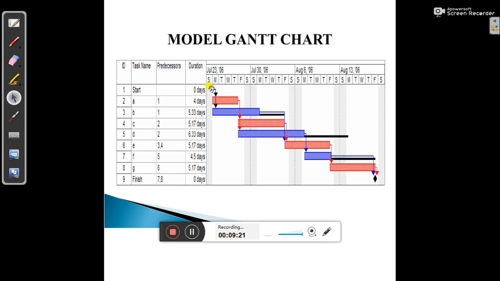So here you can see there is a duration bar starting from July 23 to August 36, and then you have to start the project from the starting point, that is 0 days for the start point. A is 4 days, 1 2 3 4. Then B will be almost 5.33 days, 1 2 3 4 5, but these 2 days are holidays, so you can avoid these 2 days, and you need to move that 0.33 part to this Monday. Then in that way you need to start the points.